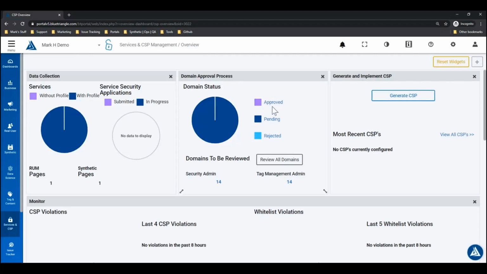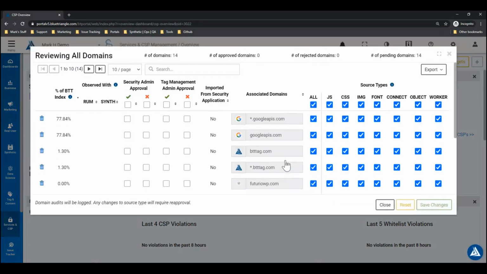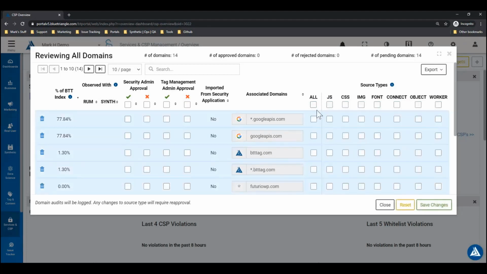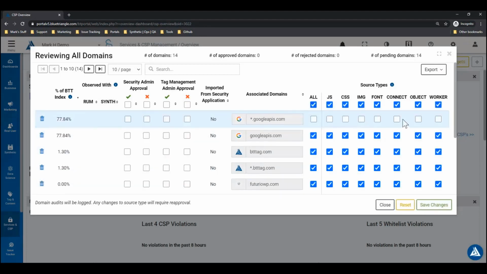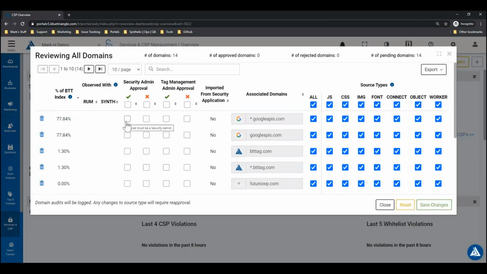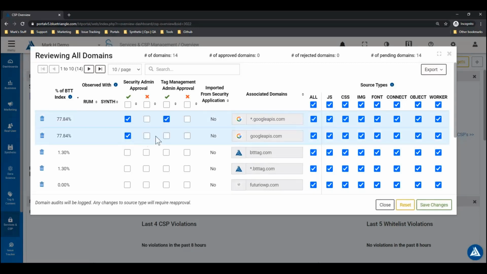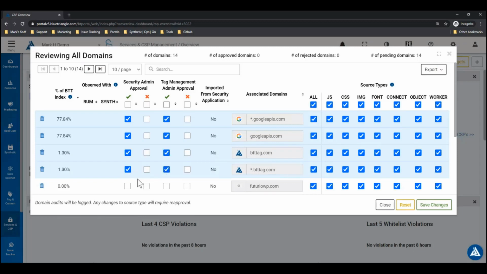If we look at the domain approval process, we can see all of these domains are pending. I'm going to open this up and click Review All Domains. This is the screen we were looking at on the slides just now. You're able to sort on each of these columns, and you can check these boxes to choose specific source types. For the sake of running through this quickly, I'm just going to approve these domains, but you can in fact reject domains as necessary.